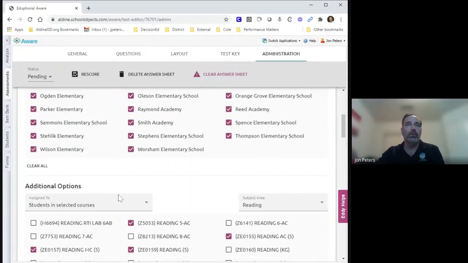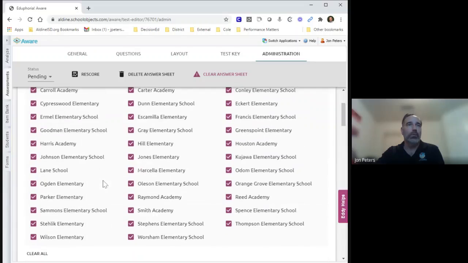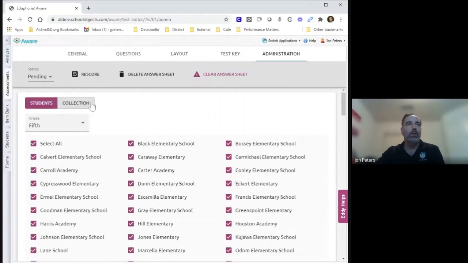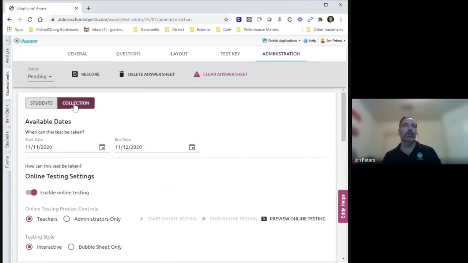Awesome. Okay, so after we've selected our courses, we scroll back up to the top, and we now have a button that says collection. This is where you're going to set how the test is viewed and when the test is viewed. Right off the bat, you have the dates. When is this test going to be open?